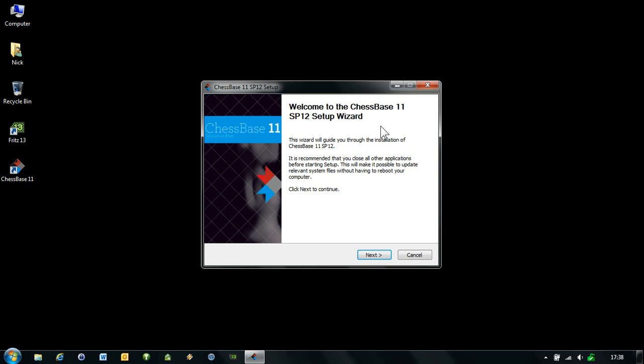Well, again, it recommends that you close all applications before starting setup. It's just good practice to do that, just in case you lose any information with any of your other programs. You don't want to do that, so close all your other programs, and when you're ready to go, click next to continue.